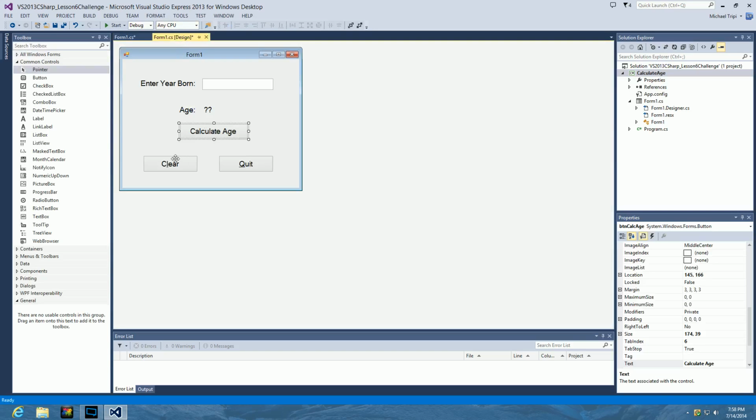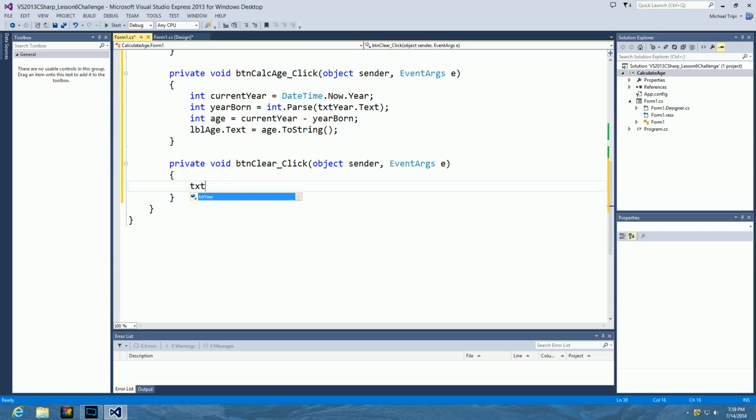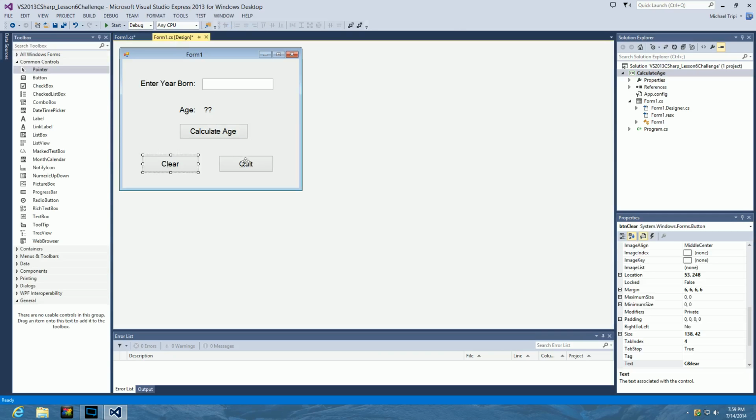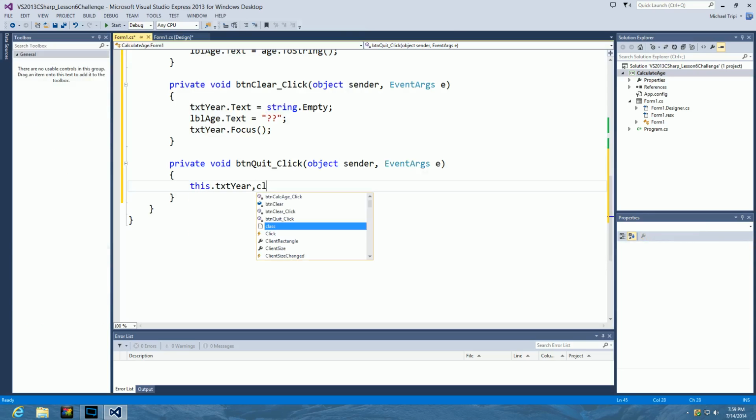Now let's go back to clear the form. We're going to clear the text box, clear this, and then reset the focus to the text box. So we'll do that in the clear thing here. Start by clearing the text. String.Empty, and then label age.text. We'll set it back to two quotes. And then text year.Focus. We'll use that method call to reset the focus, the blinking cursor back in the text year control. Now the quit is just this.Close.